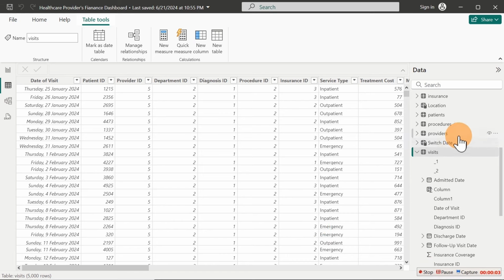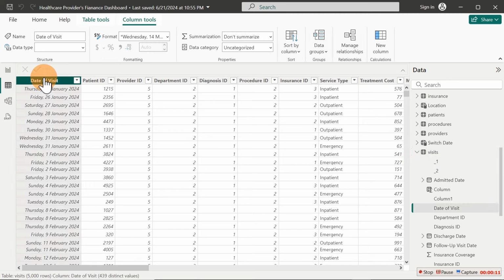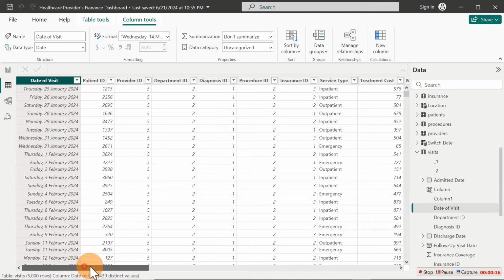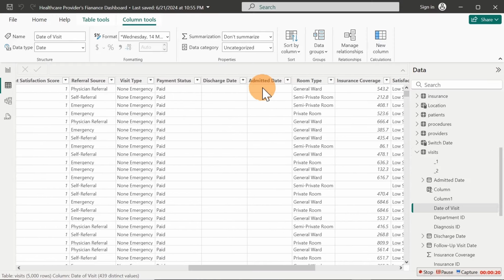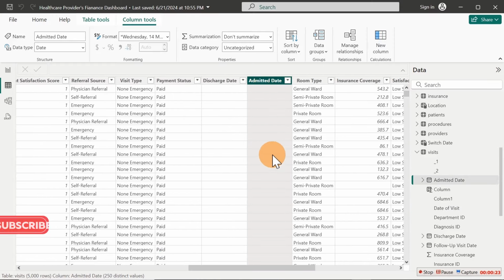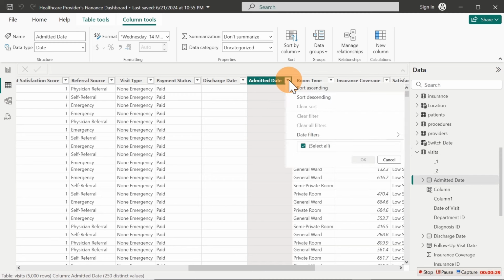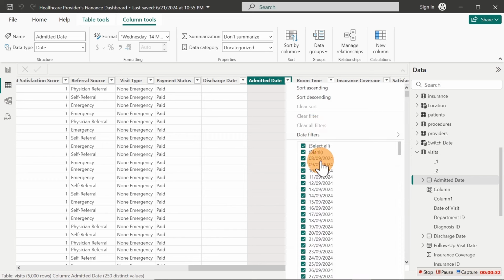Go ahead and click on your visits table. We are actually on the visits table right now. If you scroll to the far left-hand corner, you're going to see the visited date for every single patient. And if you scroll a bit to this side, you are going to see the admitted date for people who were admitted. What you can see right now is that the blank ones are not admitted. If I click on the drop down, you can see we have a couple of dates for people who were admitted.